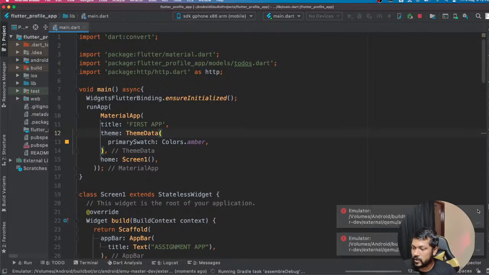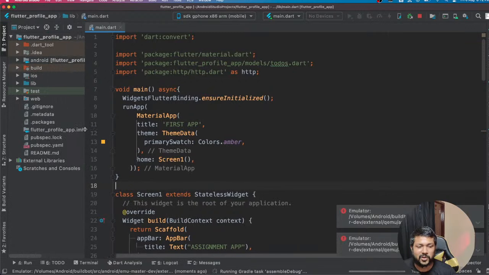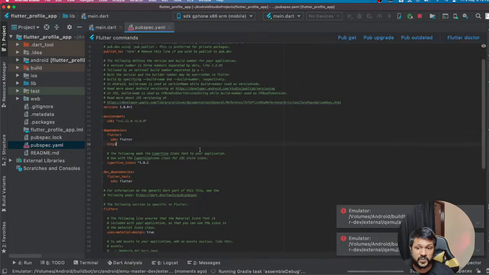I'm not going to be primarily talking, or rather running the code. Let the code run on its own time. I'll show you what we are going to be doing. If you run your Flutter application, the first thing you need to do is make sure that you are setting up your Flutter's pubspec.yaml.